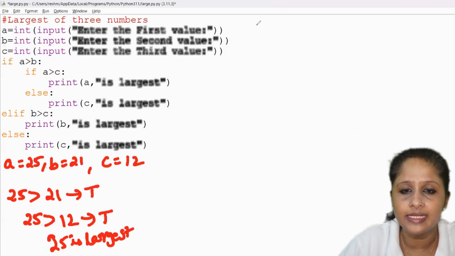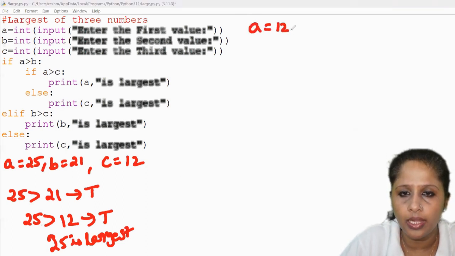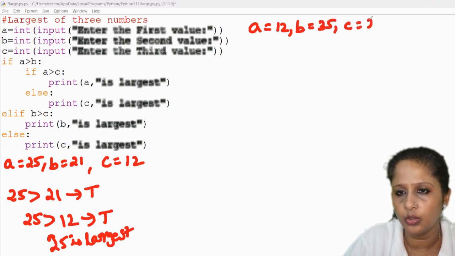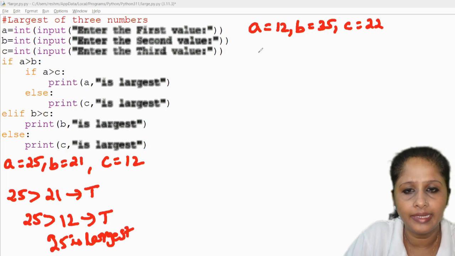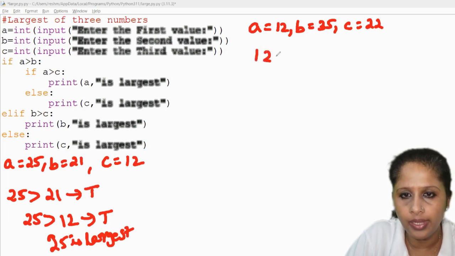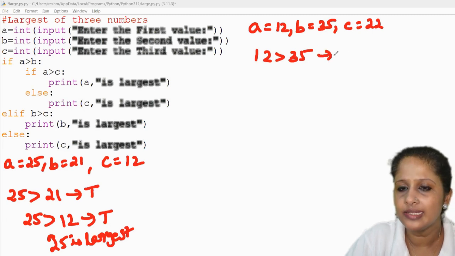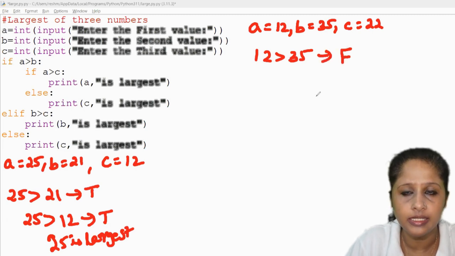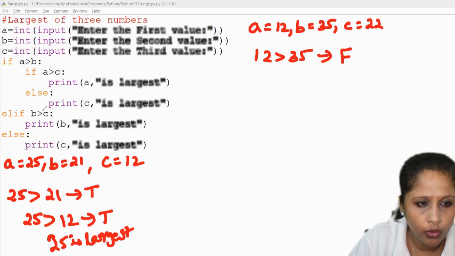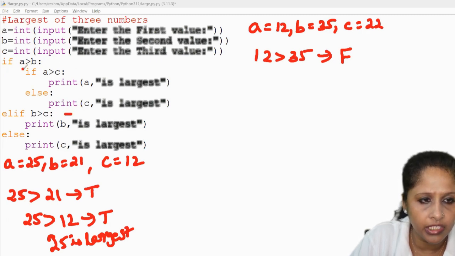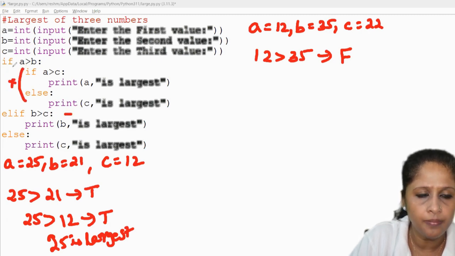So in the second case, I have given A equal to 12, B is equal to 35 and C equal to 22. So here it is checking whether 12 greater than 35, that is our first condition. This is false. It is not satisfying. It doesn't go inside this if condition, this part won't be executed. It directly goes to this elif part.